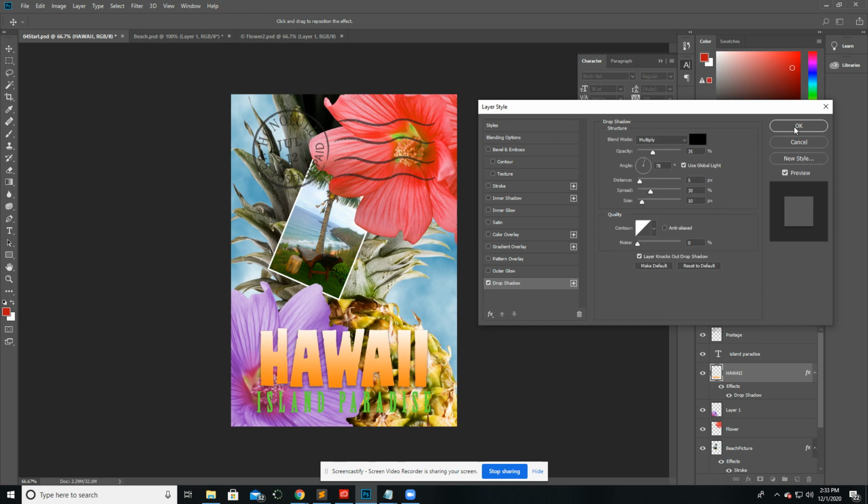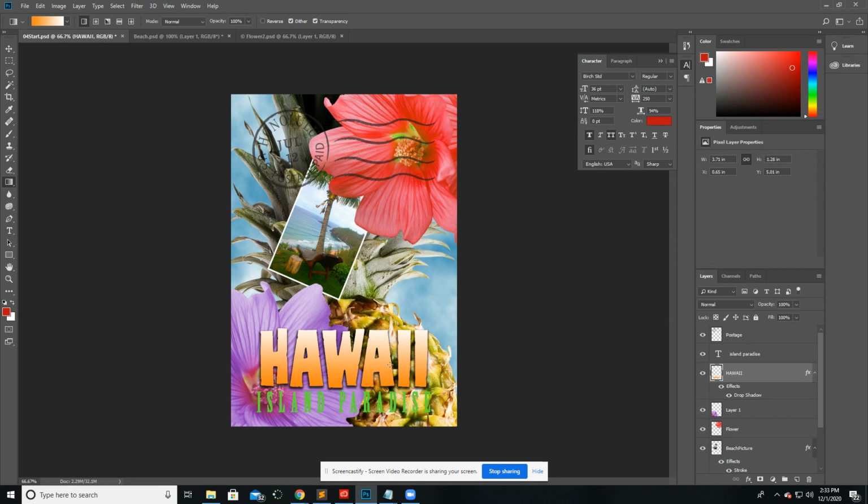Okay, so now what I'm going to do, we can even change, let me see if I change the opacity just a little to make it darker. Let's change this to 75. Okay, see how much darker that is? I like that better. That's much better. Okay, so I'm going to click OK now. So that looks good. Hawaii looks good.